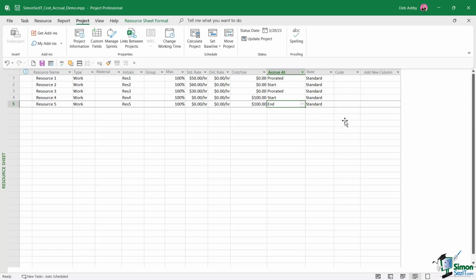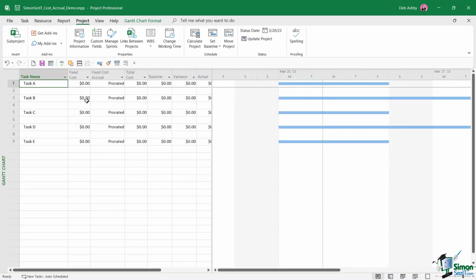Now, generally people recognize how cost accrual works in terms of labor costs. We would normally prorate the labor costs over the course of a task in which the labor is employed. But there are some exceptions. Now, if you take a look at this dummy project currently, we don't have any costs associated with any of these tasks. Now, we're going to go in and change that.